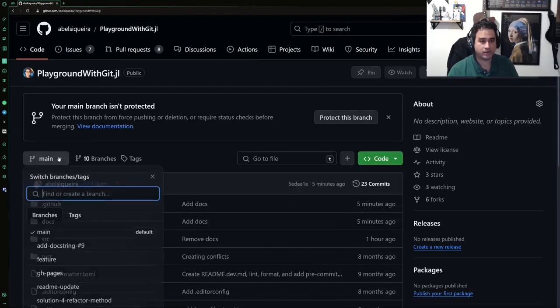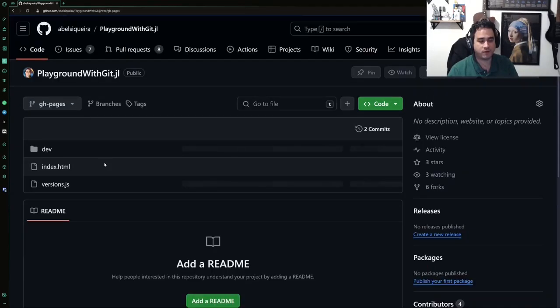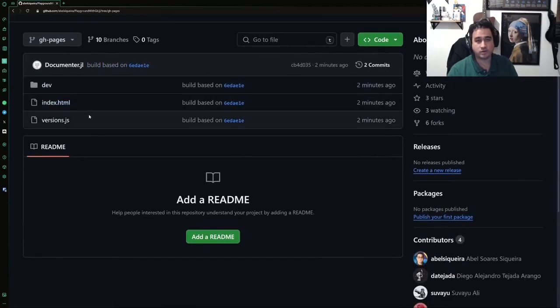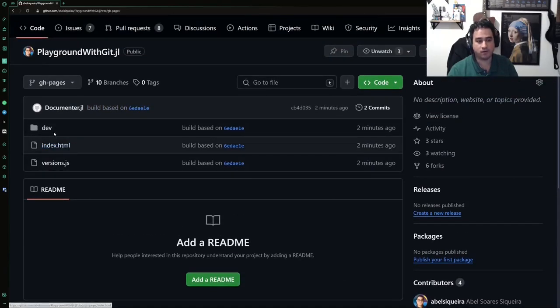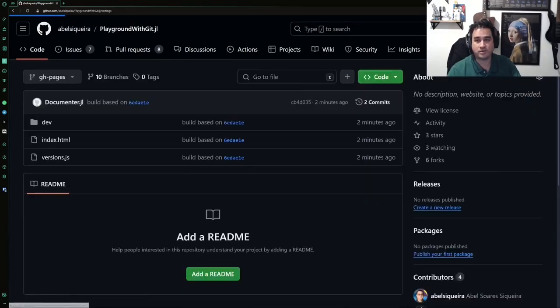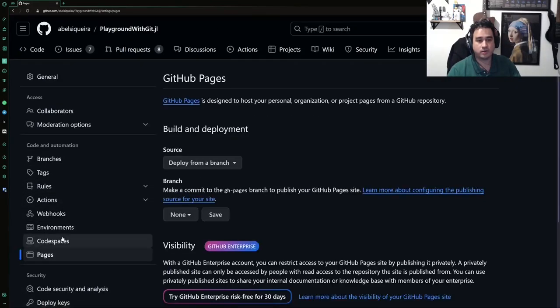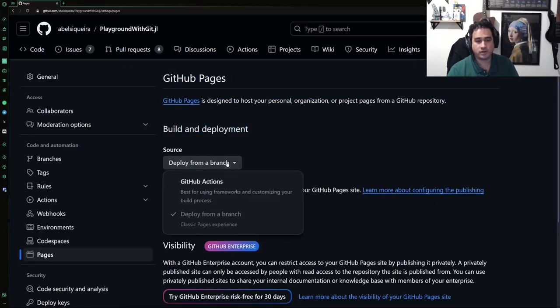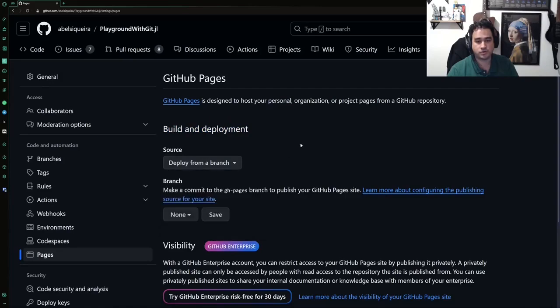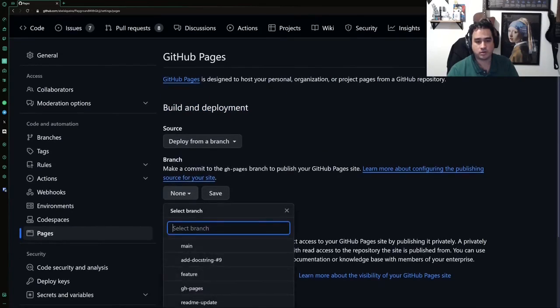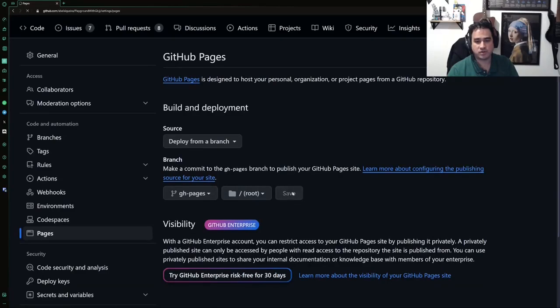Let's look at this. So if you check your branches, GH pages, this is the website, index.html, and dev is where the development version of your website is. Again, this is not a tag, this is not a release, so this is the development version. The dev is here. Go to settings, go to pages, and now you have this build and deployment. Here you want to say the source is deployed from a branch, and the branch is GH, the root, save.